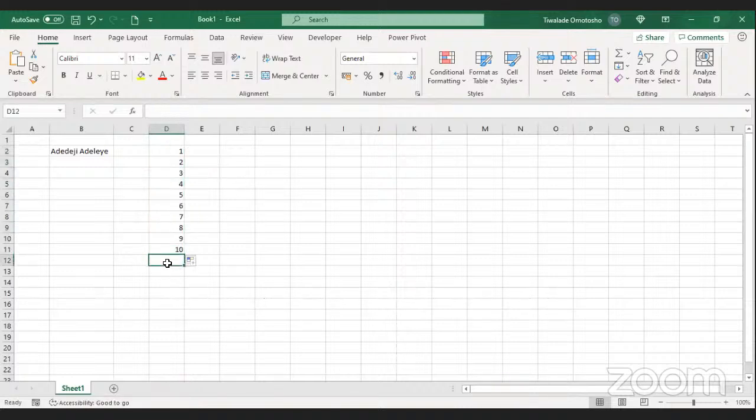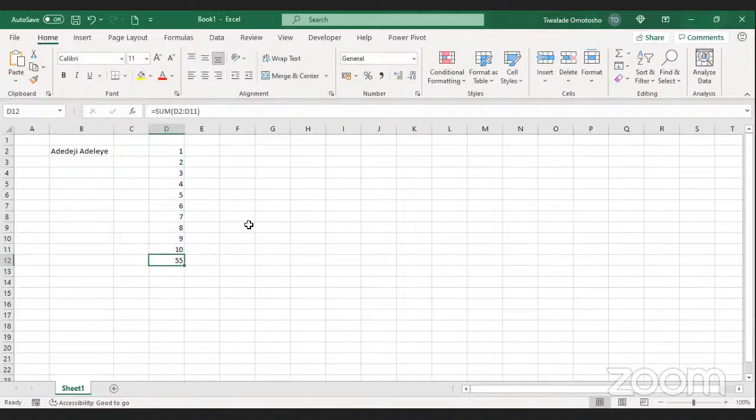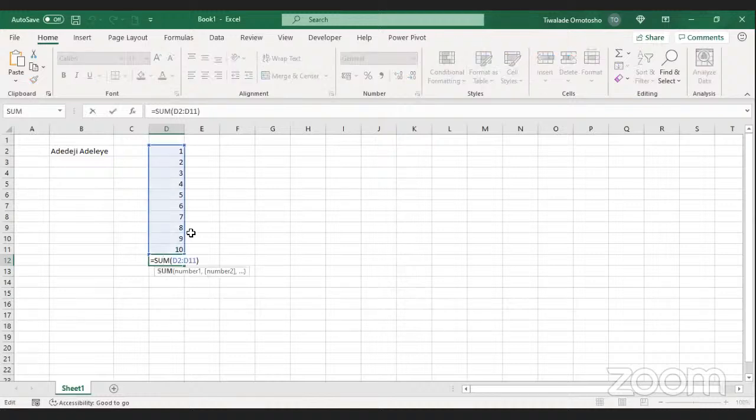Once I drag it down to 10, let's say I want to use an auto sum. Under your home tab, towards your far right, you should see this sign. It might not look exactly like this, but you should see this sign. Once I press it, it gives me the sum, 55. So the function here in this case is the sum function, and this is just one example of a function.